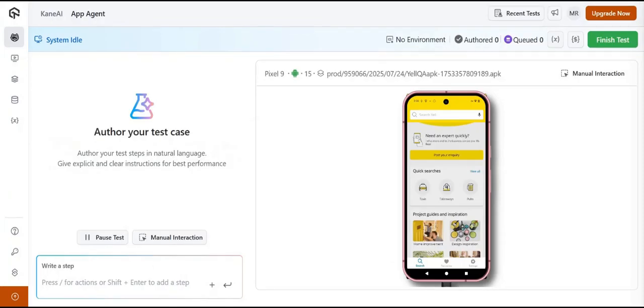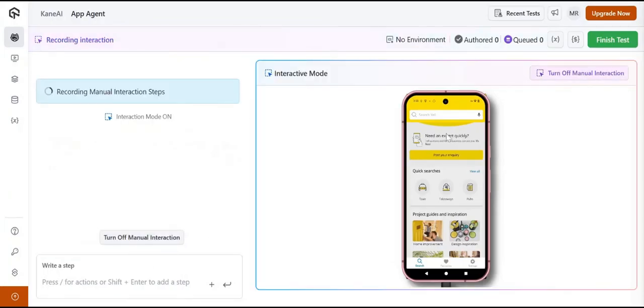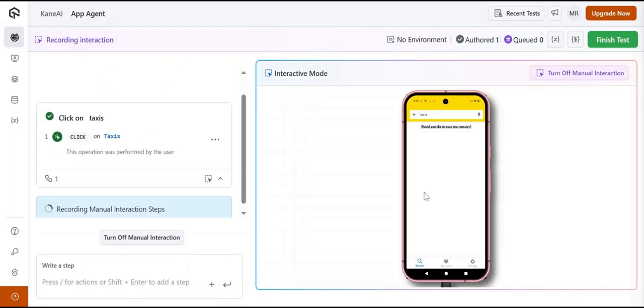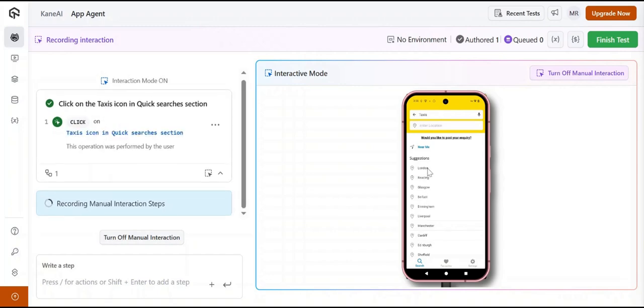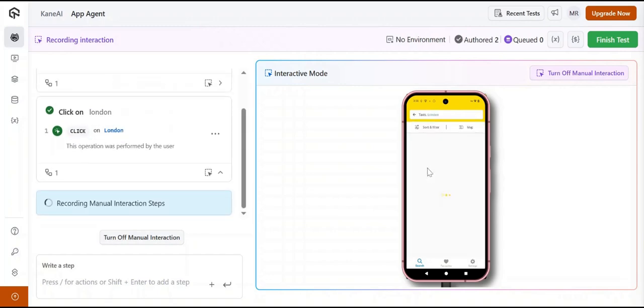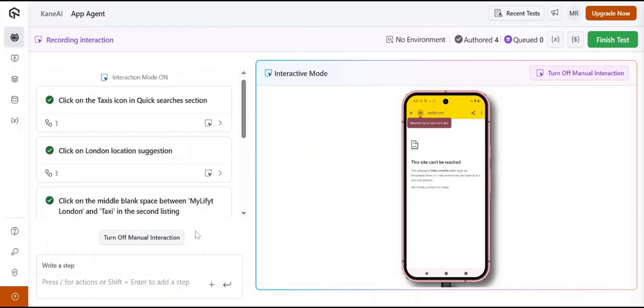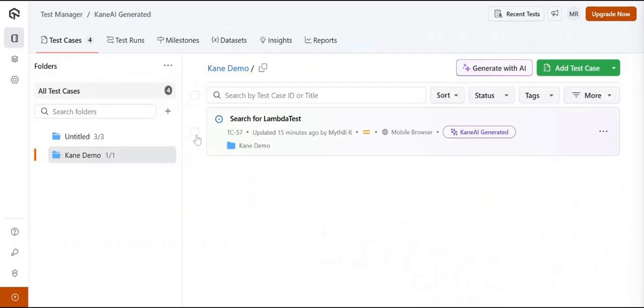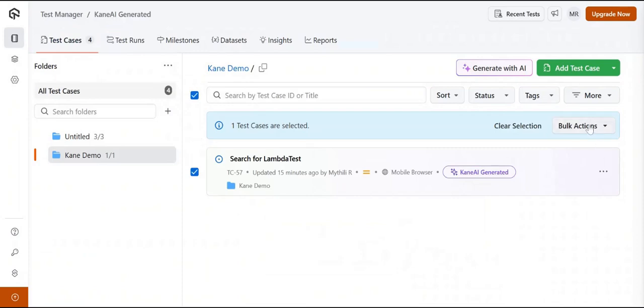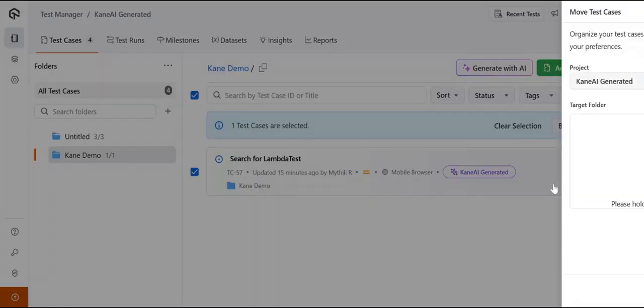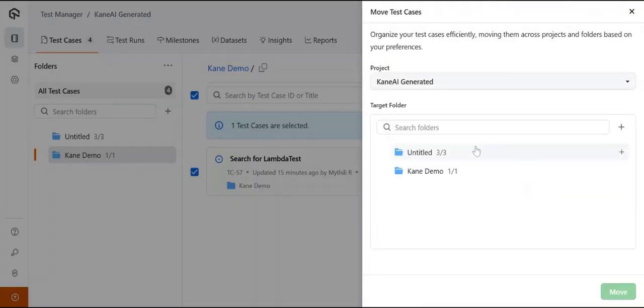The manual interaction support in Android apps enables users to manually interact with the applications in real time during authoring or playground sessions to record test steps. Simply interact with the app yourself. The agent will record your actions and turn them into test steps automatically. Click on Turn off manual interactions when not required. The next feature in KaneAI is the ability to move KaneAI test cases across projects, enhancing test management and reusability.